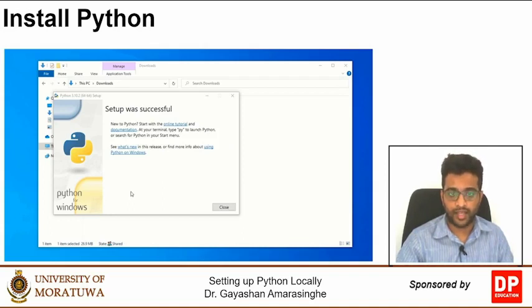Okay, if you have reached this stage, then you have successfully installed Python on your local computer. Congratulations!